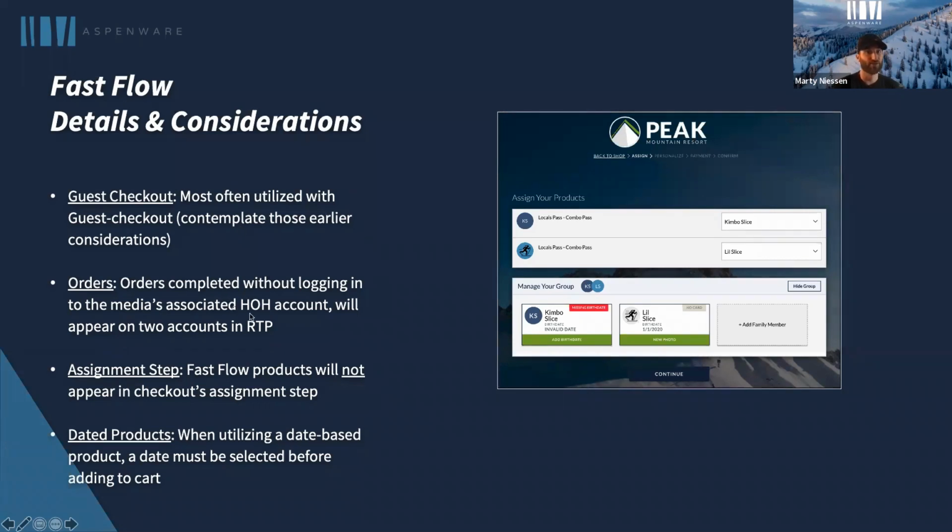Orders that are completed without logging into the pass number's matching head of household account will appear under two different accounts in RTP. One, the order will appear on the head of household account, and two, the same order number will appear on the account that is used for checkout. So that's two different places it'll show. But if the head of household account is logged in and FastFlow's field matches the head of household's media number, then the order is only going to appear on one account. So all these different methods really just ensure that guest services can locate the order when they go to look for it in RTP.